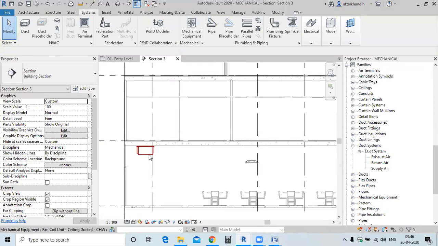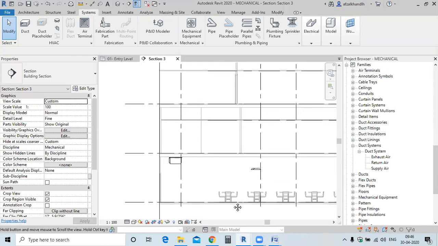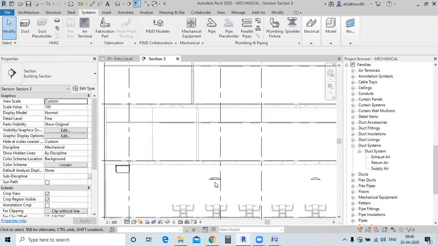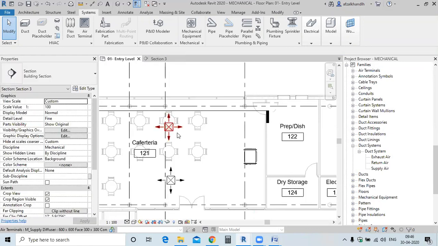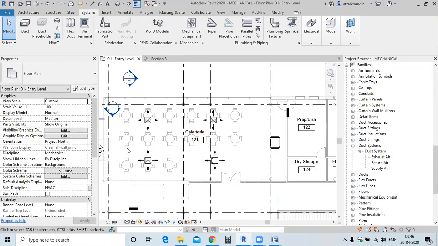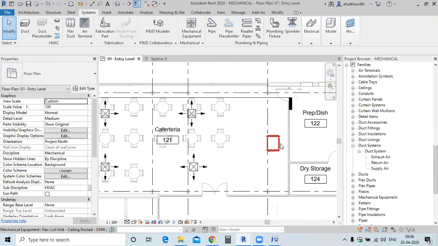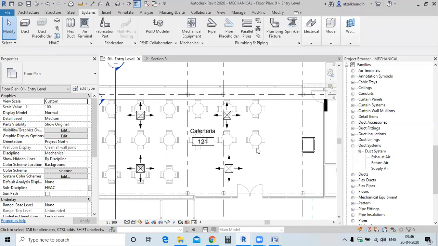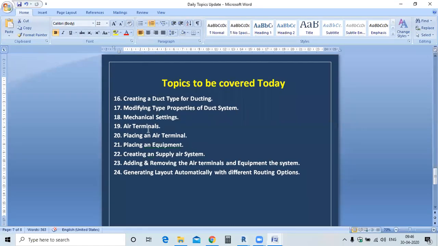Now you have to connect this equipment with these air terminals. So how to connect? Any doubt up to this, how to place the air terminals and equipment? Okay, it's clear. Prakash, you have enough? Yes, it's clear.